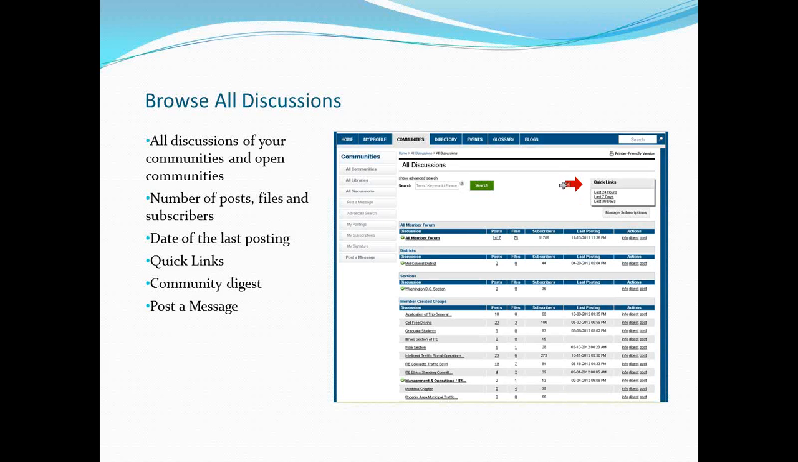So this is kind of how to see what is the most active stuff and what's going on in the communities that you are involved in. There's also a button over here to click the Community Digest, which is very similar to the all-member forum digest that you get in your email. It's just a spreadsheet of that, and there's the ability to post a message.